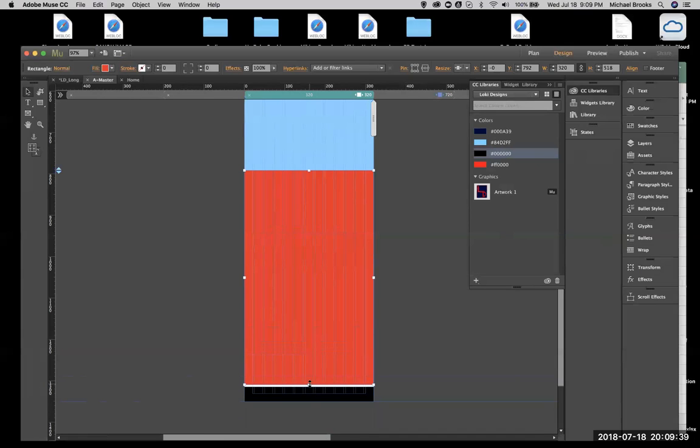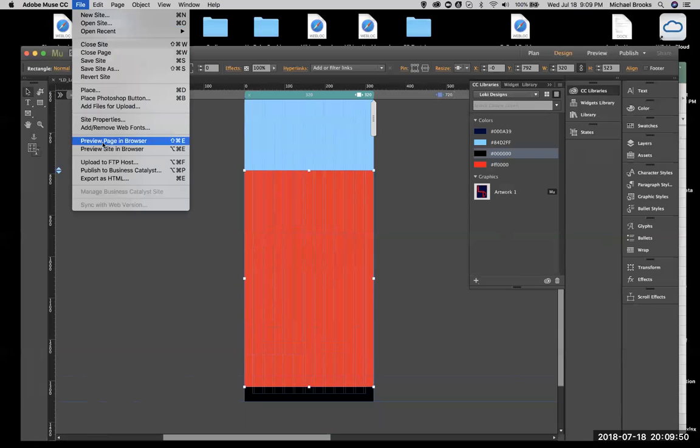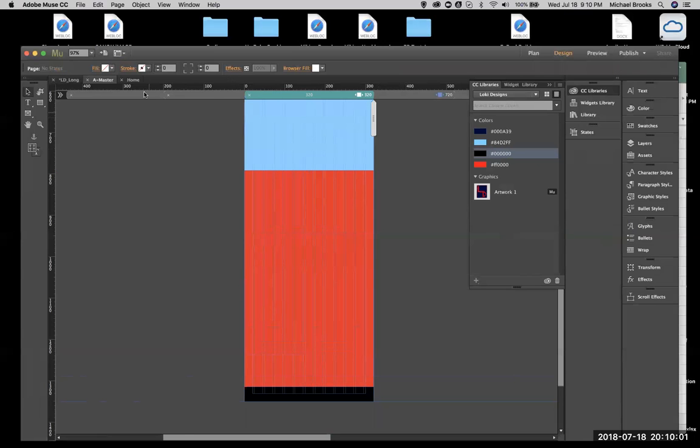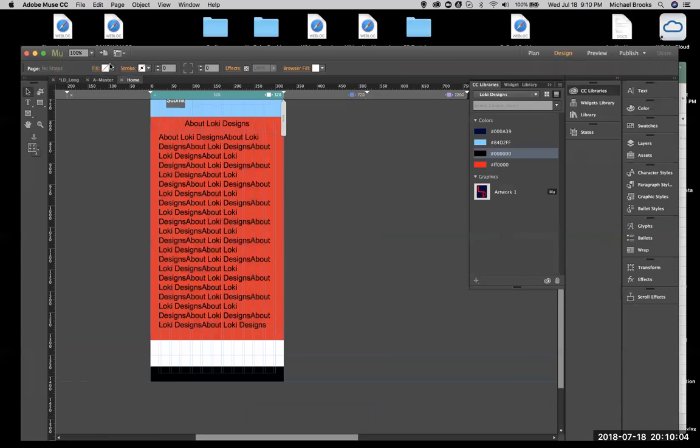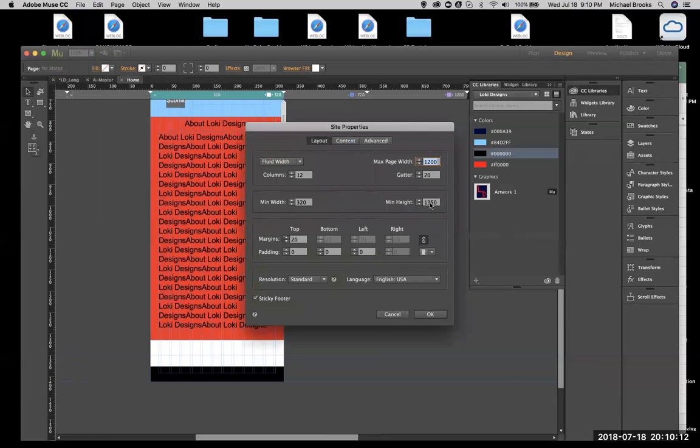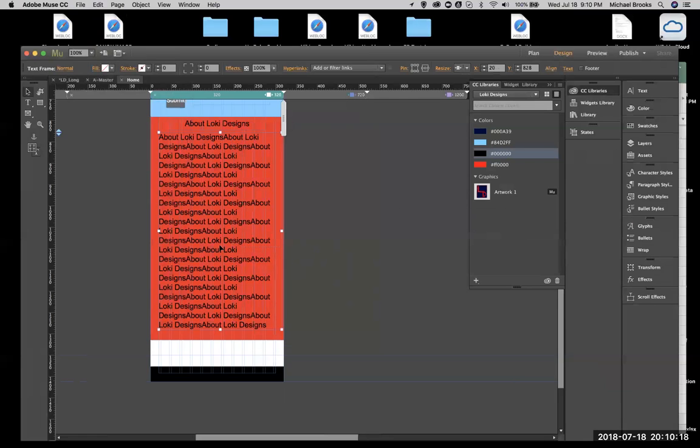Okay, what we need to do is come look here. That's 1350, right? File, site properties, height, minimum height. Okay, that didn't do it. So let's go back to site properties, minimum height. And it's still not changing anything.